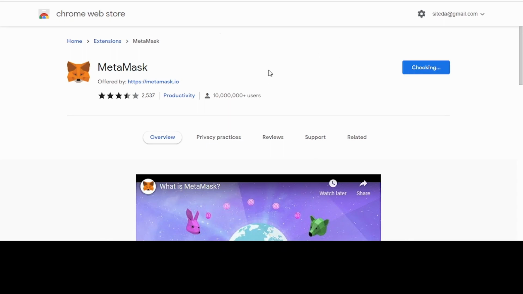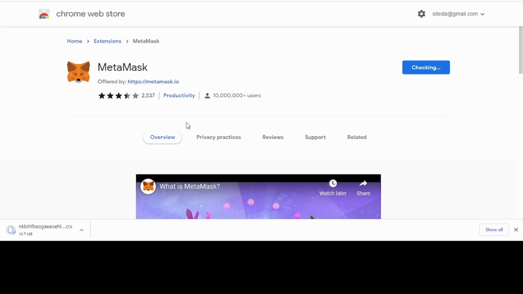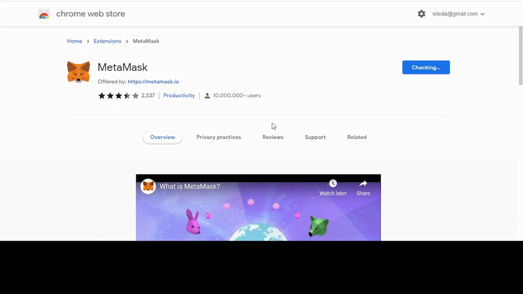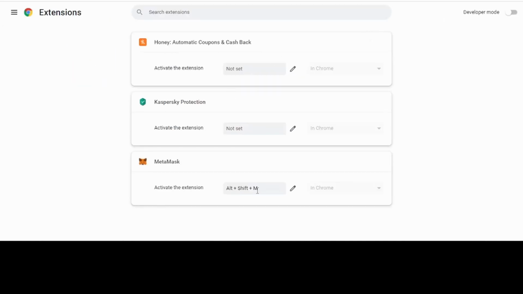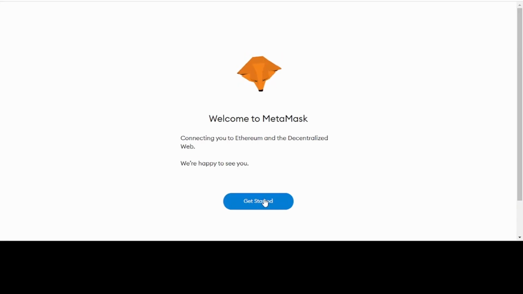Once you reach this tab, you can click on add to Chrome, add extension. We will just wait for the extension to load, and it has been successfully added. So let's go here and we will activate this particular extension.